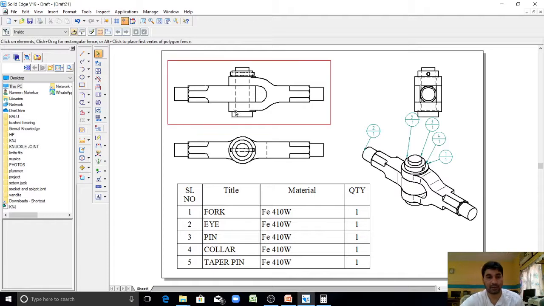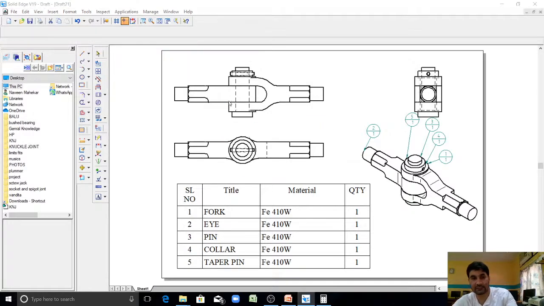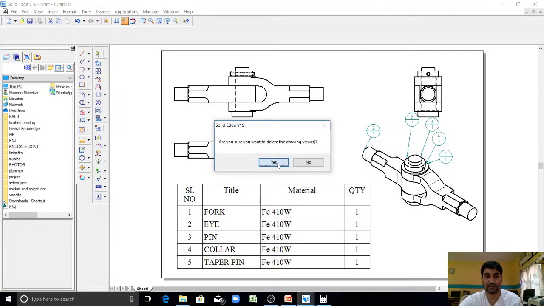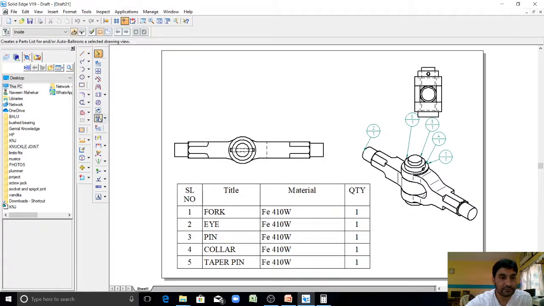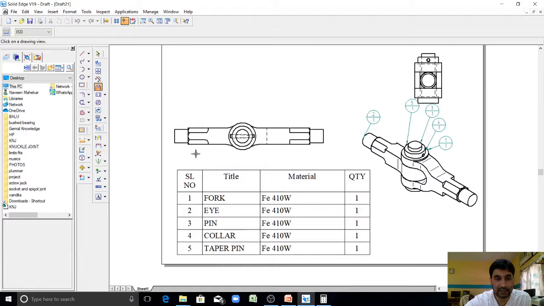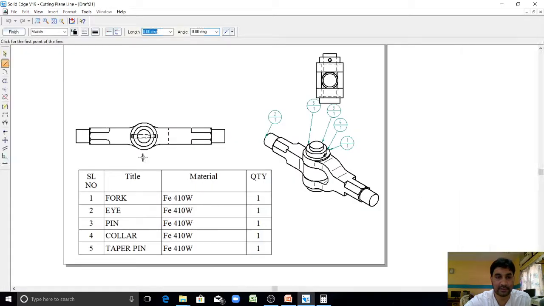Now I'll show how to draw the section here. So delete this normal front view. Go to the cutting plane here. The cutting plane I'll draw like this. Select the top view. It is asking to click the drawing view where the cutting plane is required. I need the cutting plane in the top view. I'll select the top view.